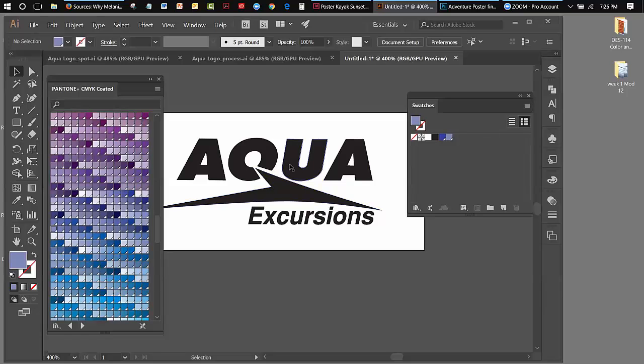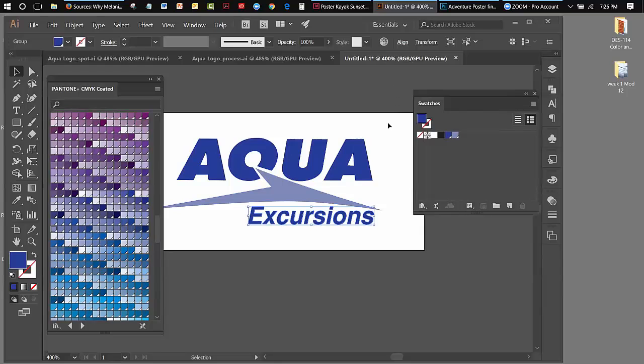So what I'm going to do is come in here, click Aqua, and apply the color. I click the little symbol and apply the color. Then I come over here, click that, and apply the color. And now I have prepared a two-color logo, just that easy. And this is now in CMYK.